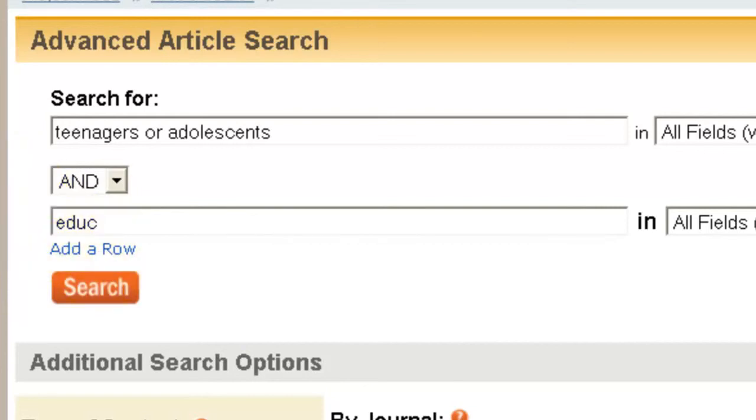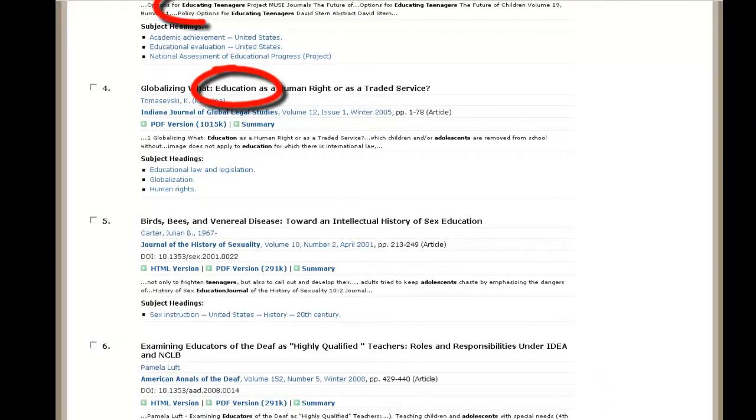I can also use an asterisk in one of my search terms to truncate the word. This means that the search will look for the beginning of the word I've typed in and retrieve articles with any possible ending for that word. So searching EDUC asterisk will retrieve education, educating, educators, and so on.